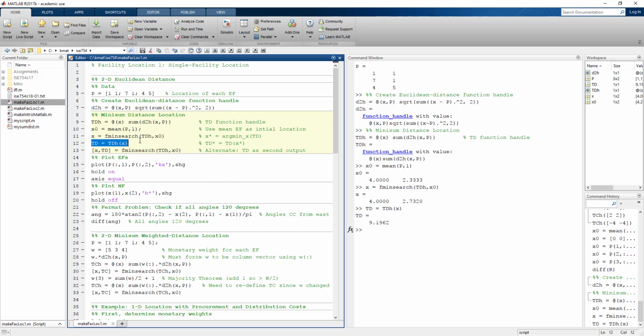I can do it all in one step because fminsearch, and this is true for most of MATLAB's functions that do any type of optimization, usually the first argument returned is the x value, and then the second argument returned is the function value corresponding to that x value. So again, that's exactly what we want in this case, and we get both of those values returned.